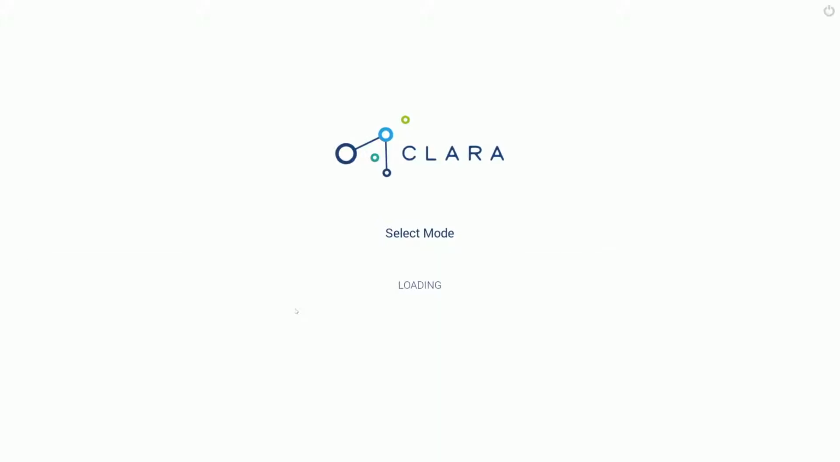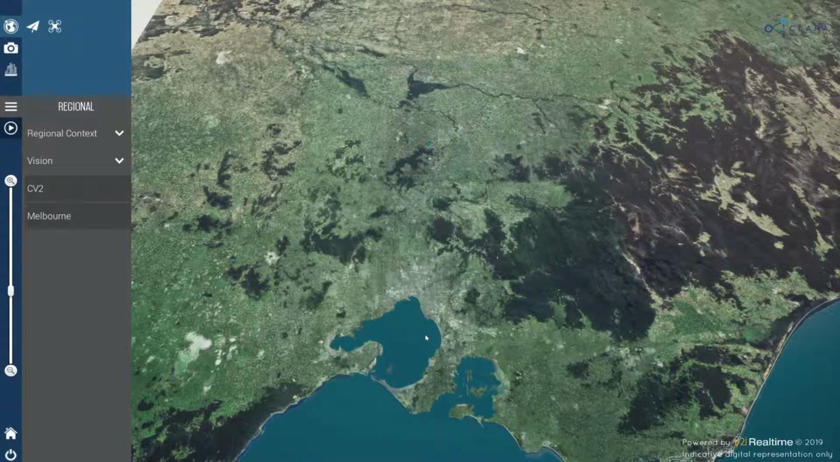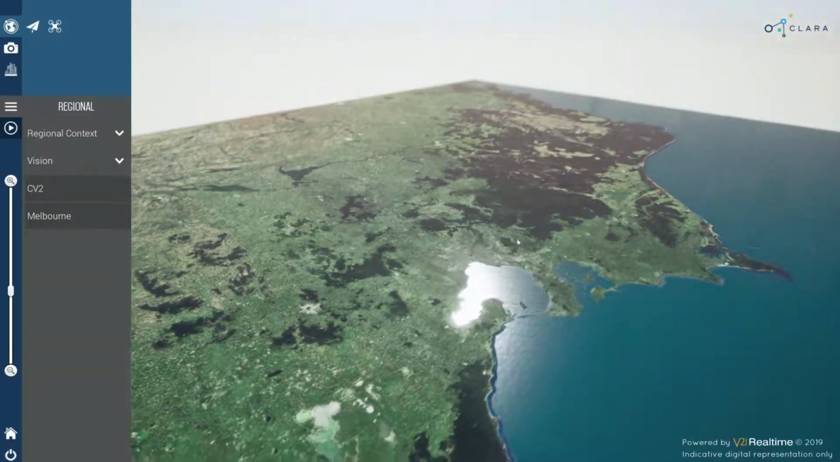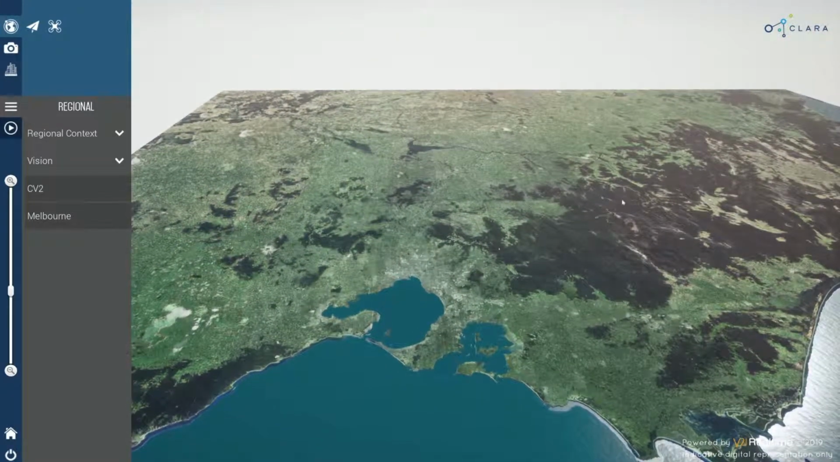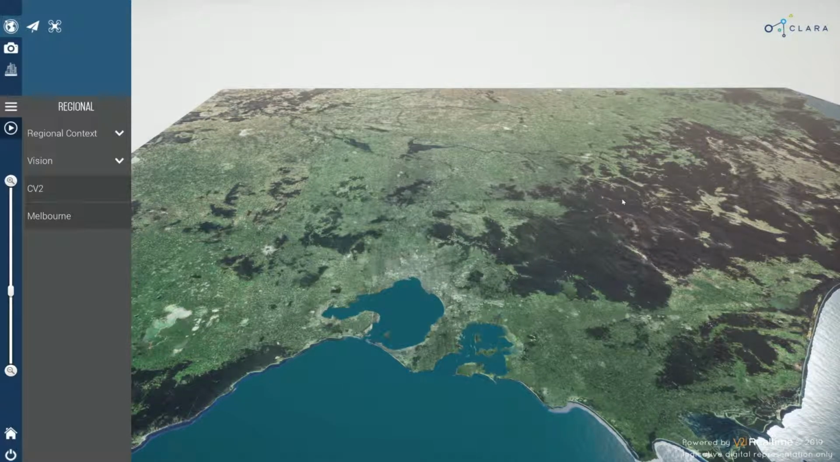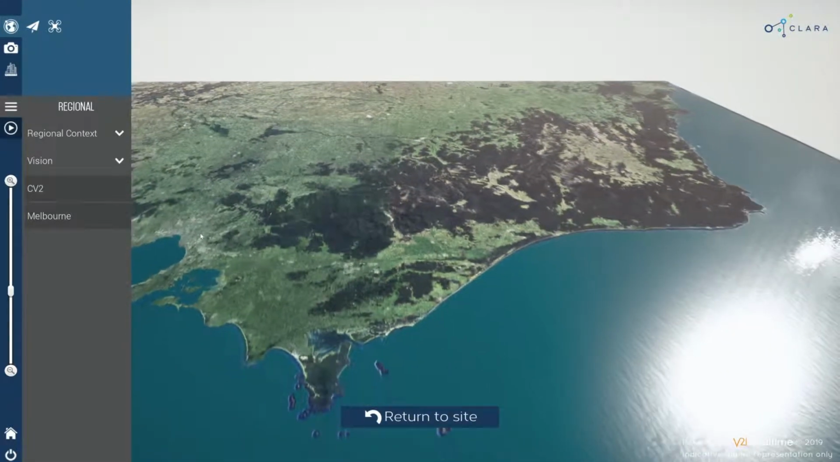Starting with the regional level, this level will bring you to a large map spanning from Melbourne all the way to Sydney. You can click and hold the left mouse button to adjust the view angle and place the mouse cursor and click the right mouse button once to pan around.